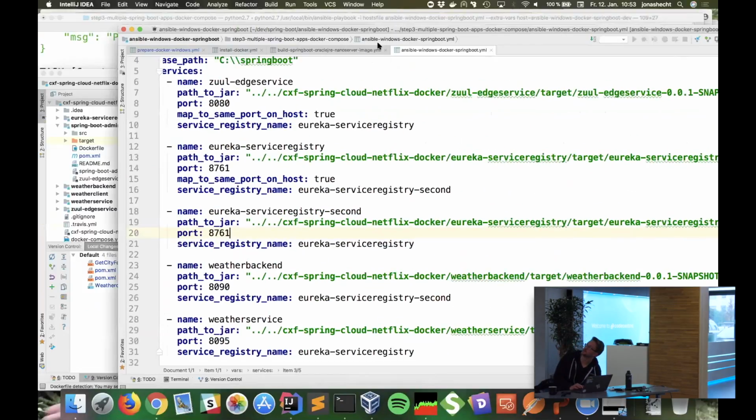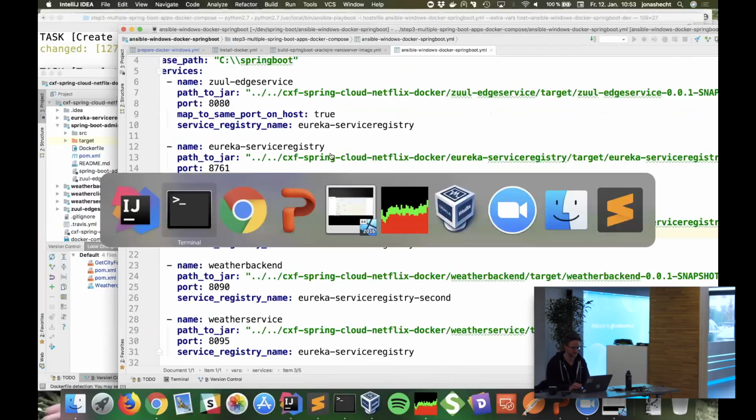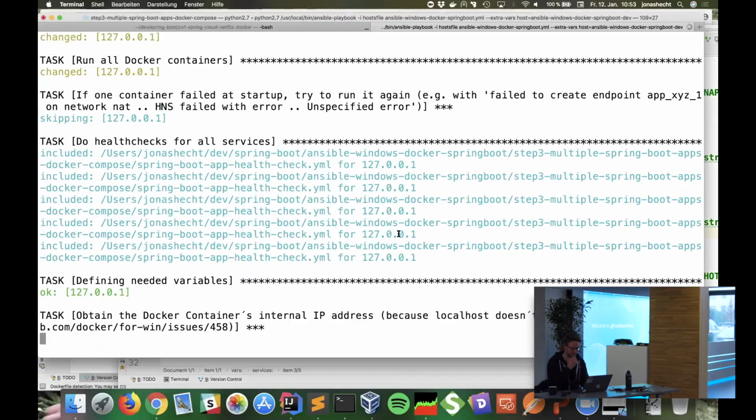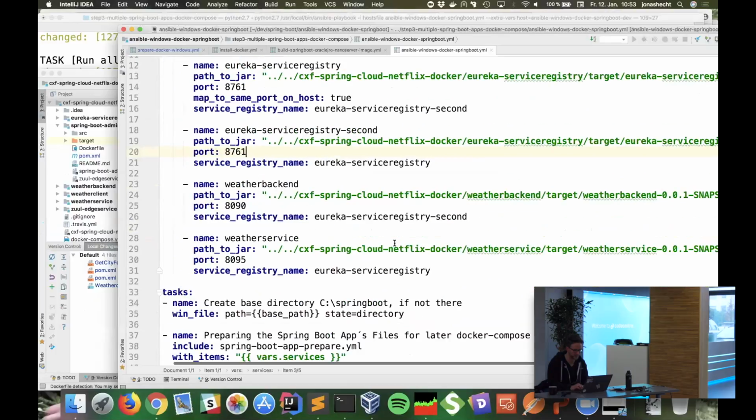So we have all these services here: Zuul, Eureka, weather backend, weather service, and whether they are using a registry or not. Then we run our Docker containers, and then we're just doing a health check on every app. You know, with Spring Boot metrics and actuator endpoints, you can just go to the health endpoint and check if the app is up and running. And it's always a good thing to do the health checks at the end of your script.